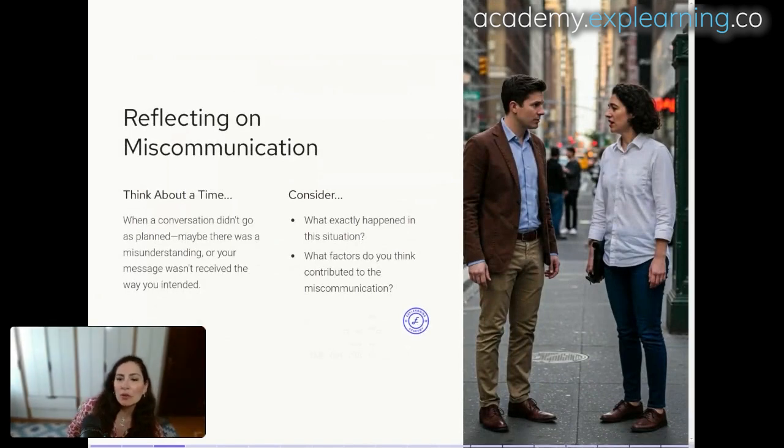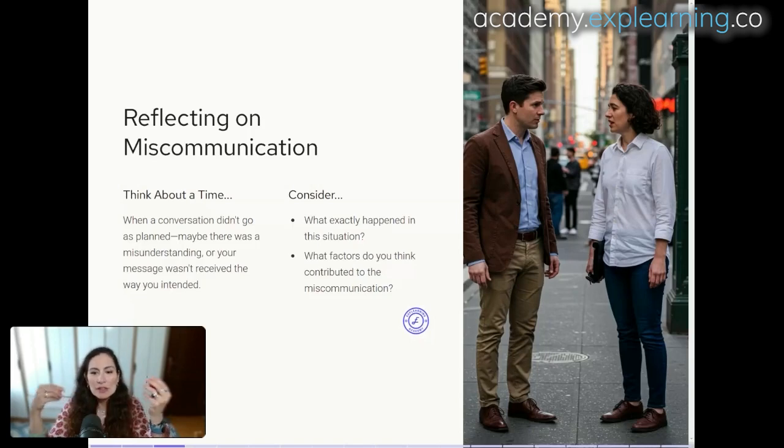And then this is something that I want you to think about, and you can think about it throughout the class and even afterwards, but keep it in the back of your mind: an interaction that didn't really go maybe as you had planned, as you had wanted it to go. Maybe there was a miscommunication or a misunderstanding, or the message wasn't received in the way that you were hoping it to be.